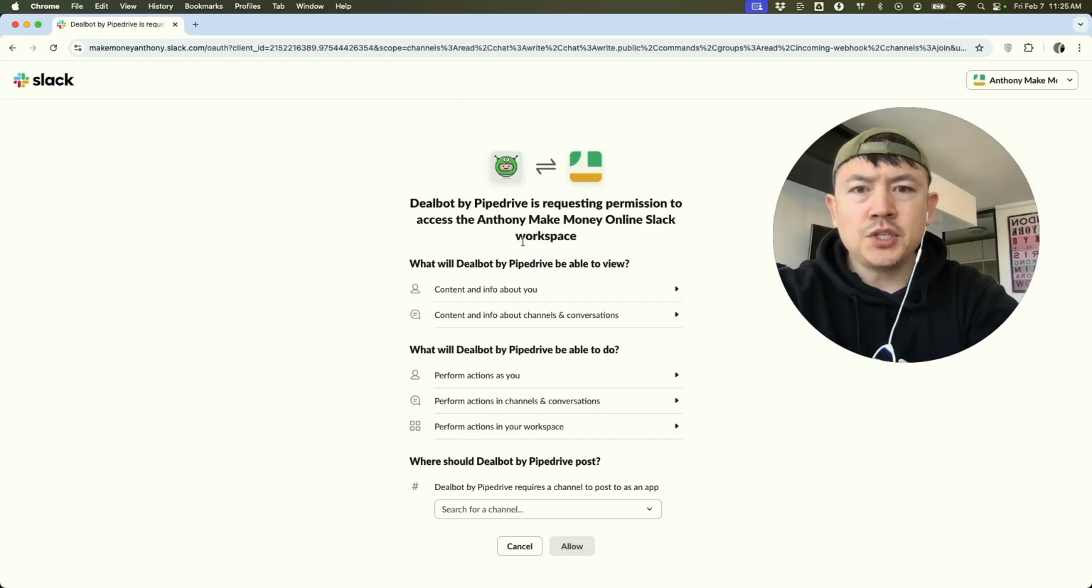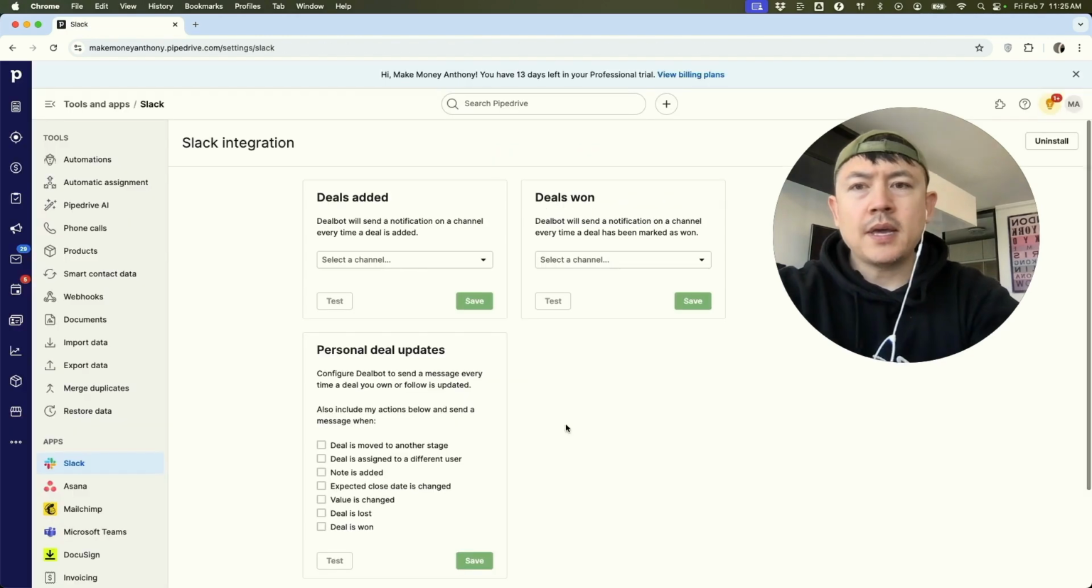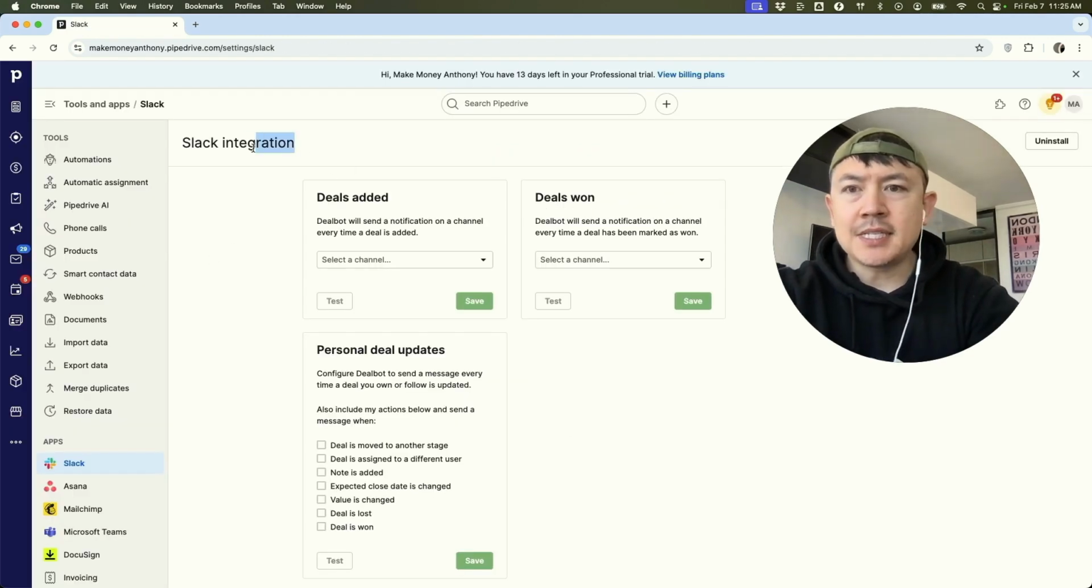Okay, next Slack warns you that DealBot is actually trying to get access to all of this information here and share that with your Pipedrive. If you're okay with that, click on Allow down here on the bottom right. Okay, a quick second later, the page refreshes. Now you can see Slack integration. So now I can go ahead and manage my deals, and that information is going to be shared with my Slack.